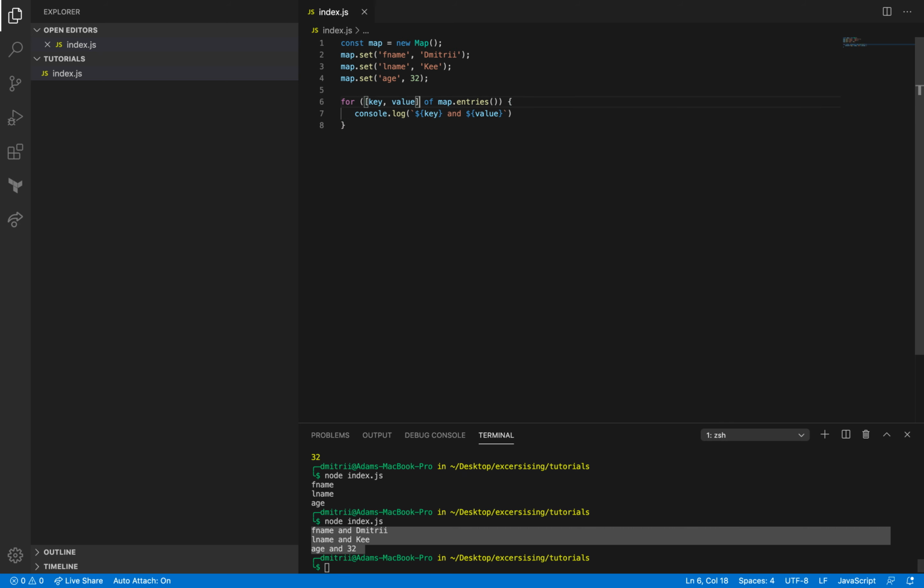So see, in order to work with both of them, value and key, you have to define an array. And what it allows you to do is iterate through every line of this map, which contains the actual key and the corresponding value, if it makes sense. So yeah, that's how you're doing that.